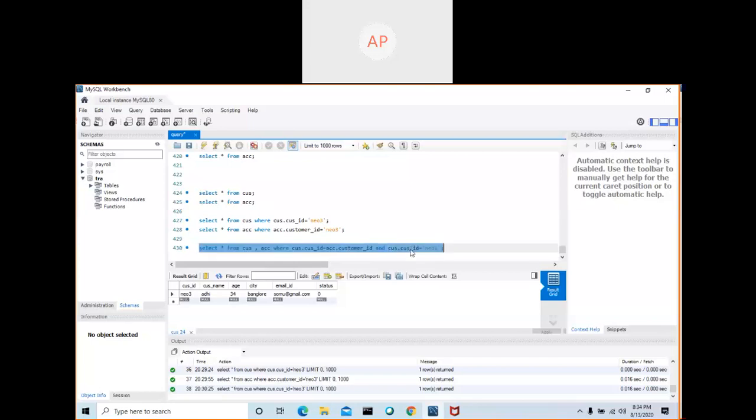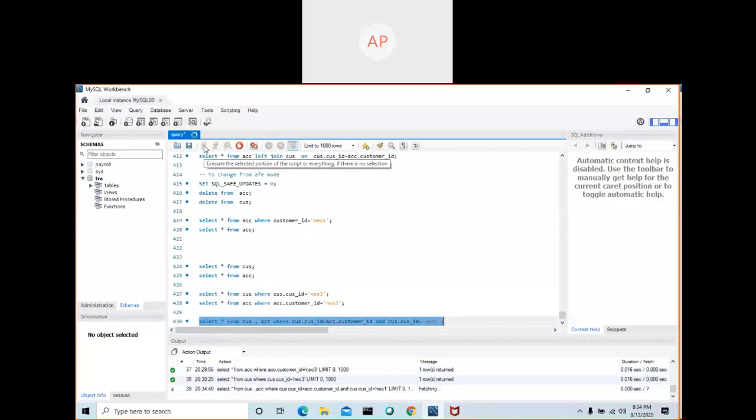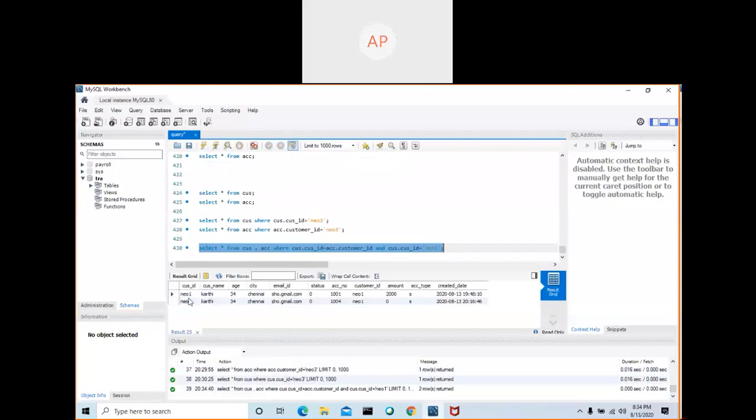Now let me try this one. See here, NEO Karthik, 34, and accounts 1001 and 1003.